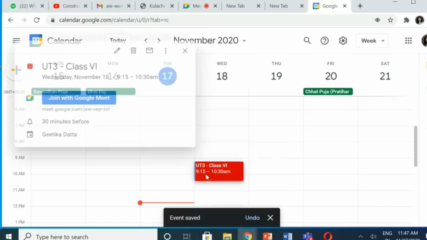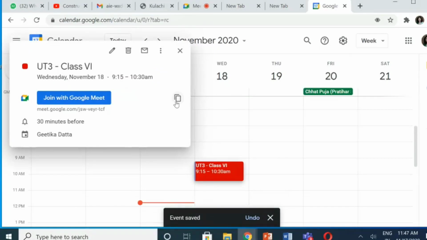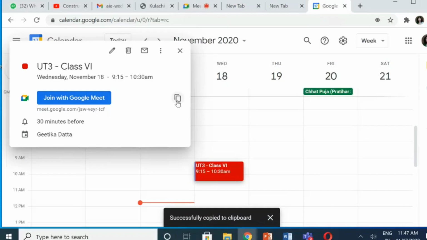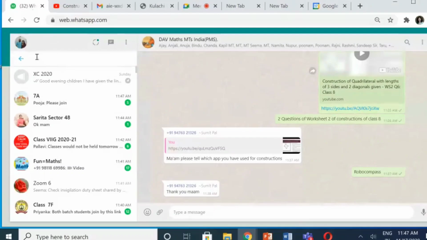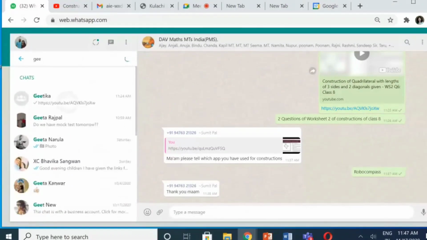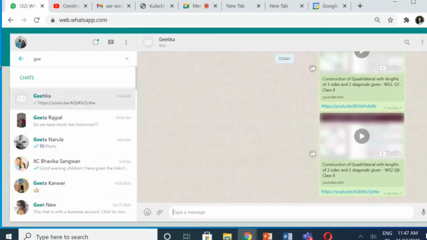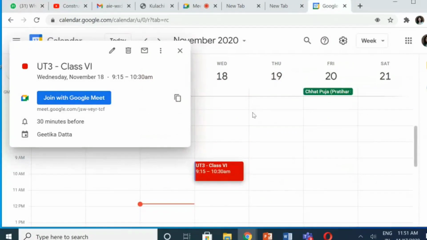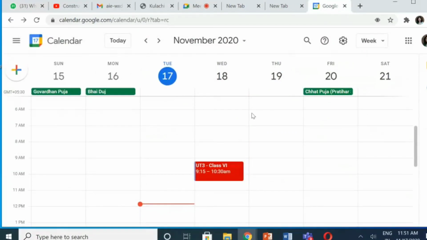If I just click on this, you can see these two rectangles. If I click on this, the meeting link is copied and I go to my WhatsApp, and supposing I want to send it to my students, I just paste the link and the link is sent. Nothing more is to be done. I go back to the calendar and supposing now I want to schedule another meeting for class 8.